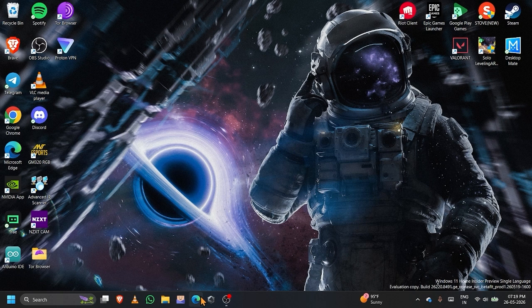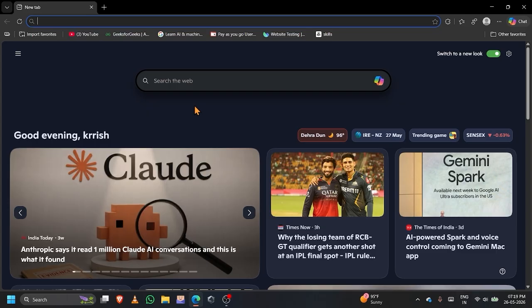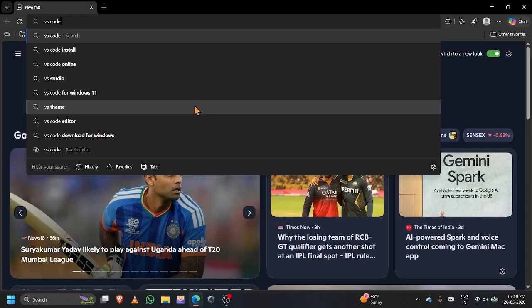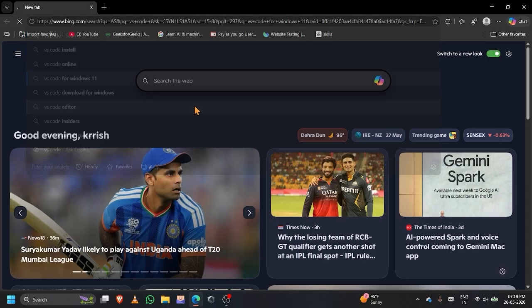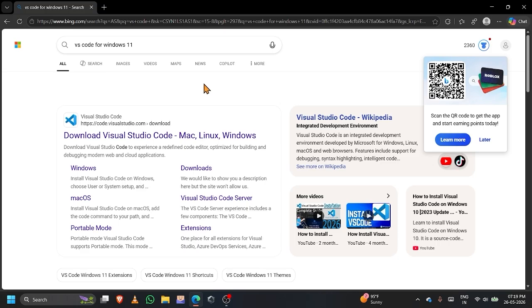In today's video, we will be using Microsoft Edge. You can use any type of browser that you like. After opening your browser, you just have to search for VS Code. You can easily type VS Code in the search panel, just like I'm typing. And after searching, you can see the first website that opens here.